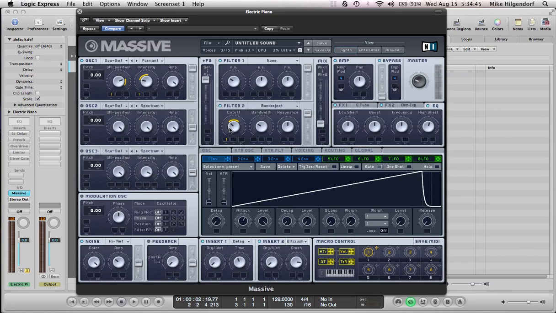Map the cutoff to it too. The bandwidth up a bit. The same thing with the dry wet on both the inserts, almost up to halfway. A little less than halfway. It sounds better when you're doing this kind of modulation if the noise is a little less loud, so do it in the opposite direction on the amplitude.